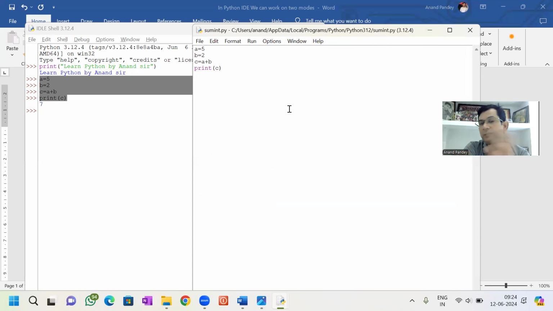So what we have done is typed the complete program and saved it into a file. That name I have taken is sum int dot py. That we have done. Am I clear? Now it's the turn to run this program. So how to run it? This program we have typed in this file. Now to run this program, click on Run.